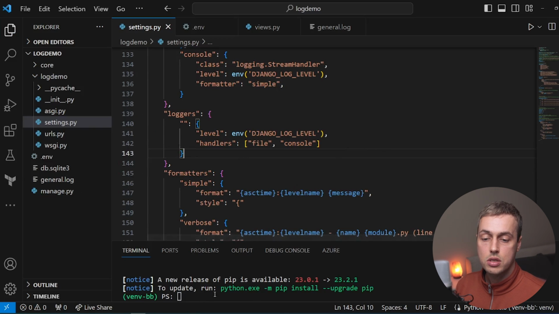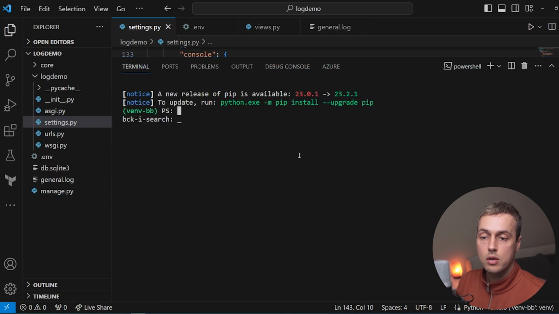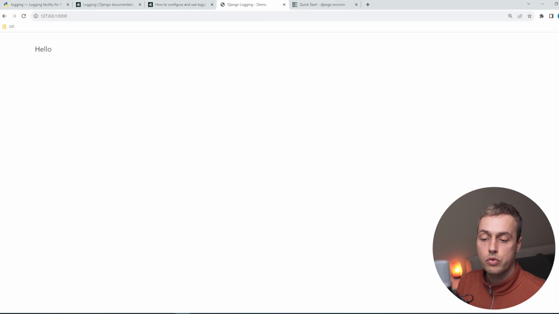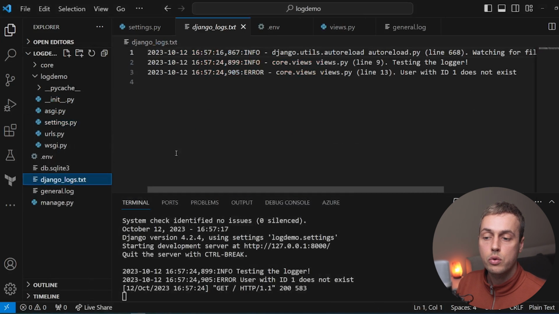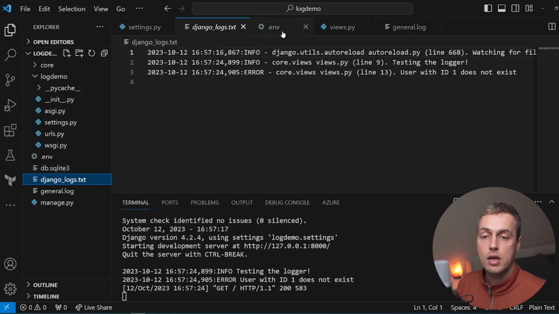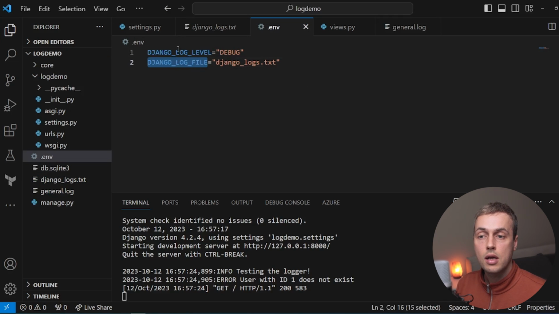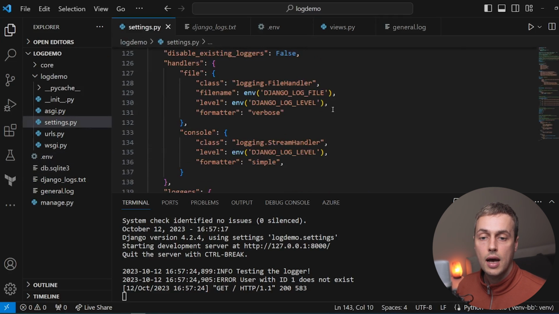What I'm going to do now is just test that this is working. So let's start up Django's development server here, and then we're going to go back to this page and refresh the page. If we go back to VS Code, you now see that we have a new file here called Django logs.txt, and that is the file that is being referenced in the .env file here, and we're reading that in the settings, and we're applying that file to our file handler here.